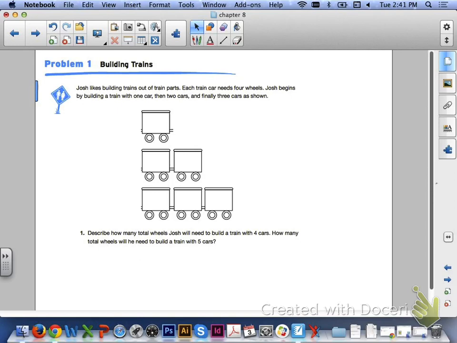So looking at the trains there, I can see that there's 2 wheels per train. So with 2 trains, there's 4 wheels. 3 trains, there will be 6 wheels. What I meant was each side has 2 wheels, so for a total of 4 wheels on each side.